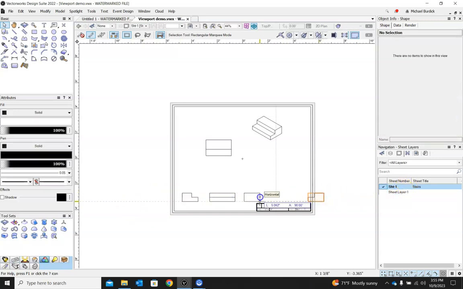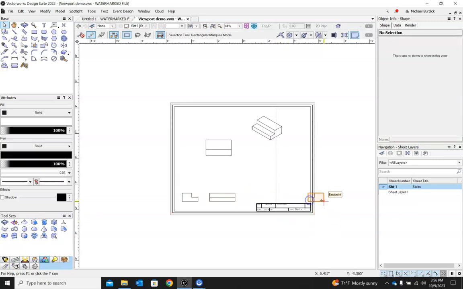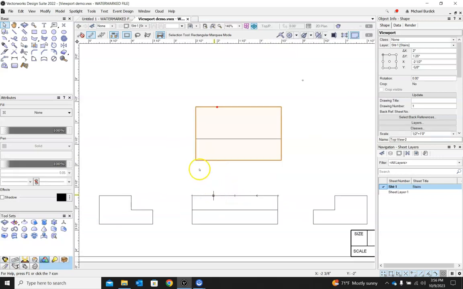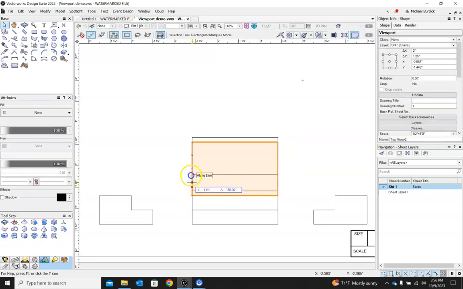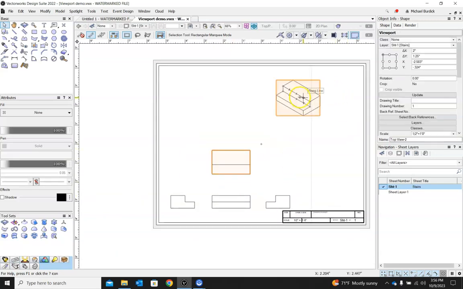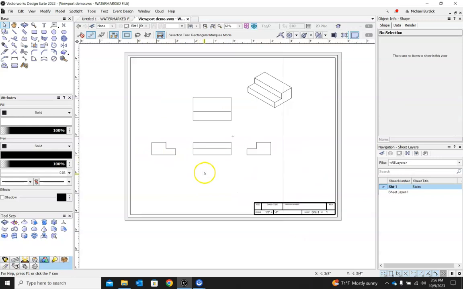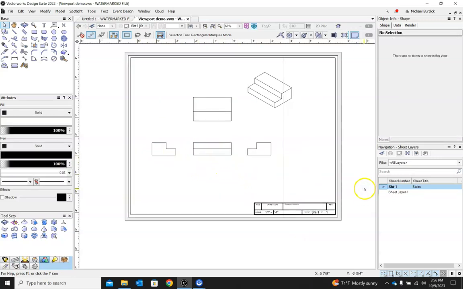Then you can just pull them around. The default with this is to not have drawing titles on them, but that's okay. There we go. So that's another way to do multiple viewports. Super quick, super easy.